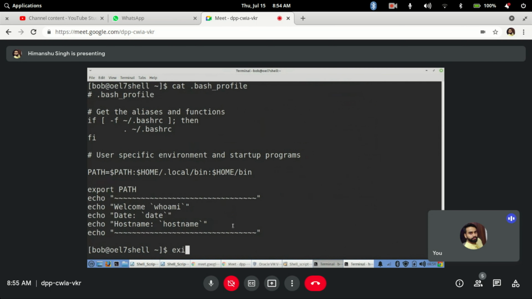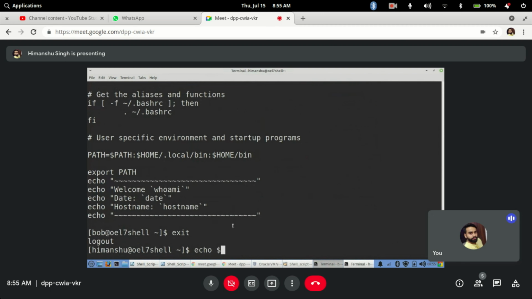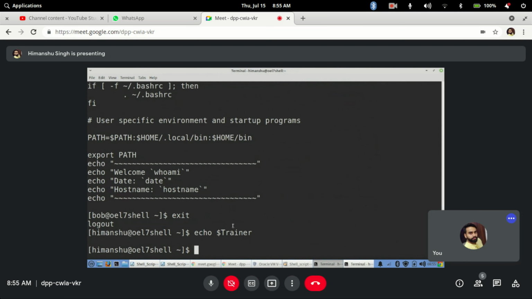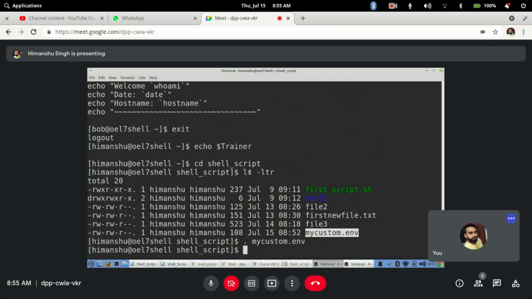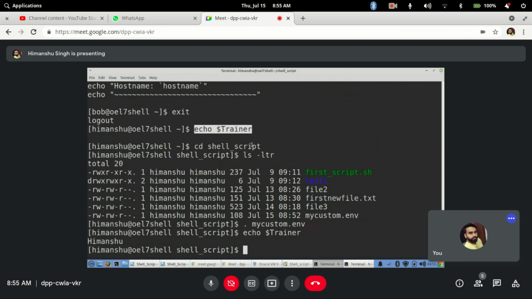Let's say if I go to here, by default trainer is not defined, so whenever I need, I can set that environment. Whenever I am doing some task, I can set it, so I know my environment file is here. So I will simply go ahead, source the environment in a new shell, and then if I do echo $trainer, you will find it here. Got it?